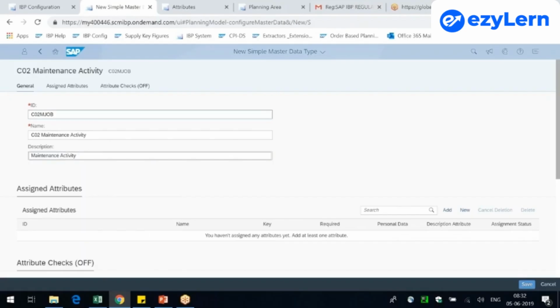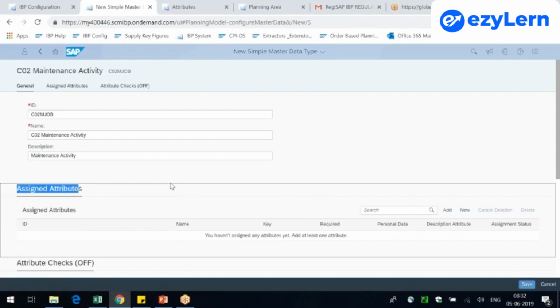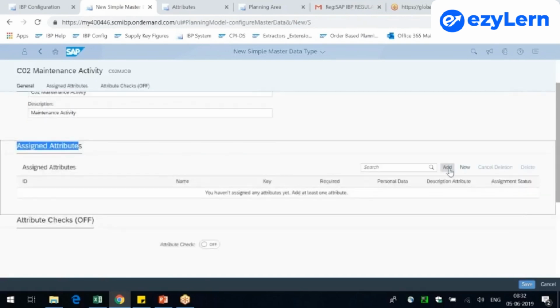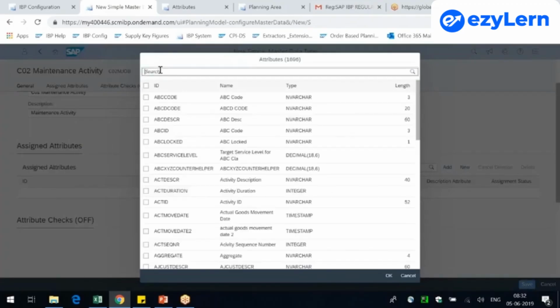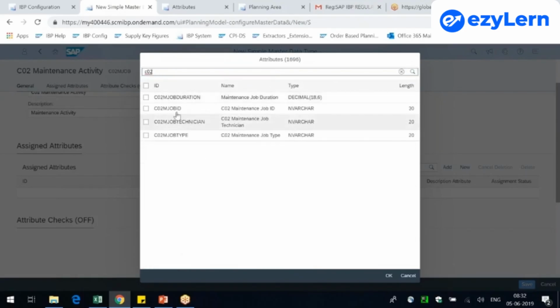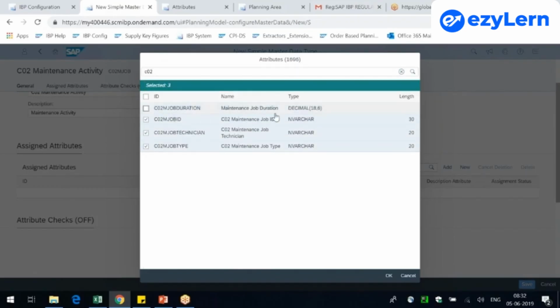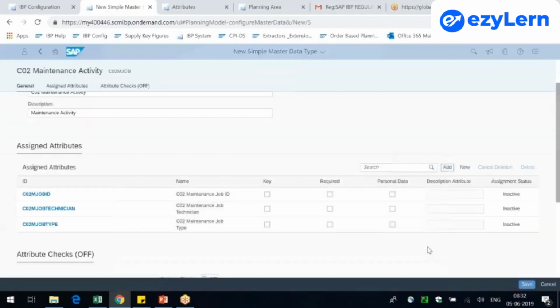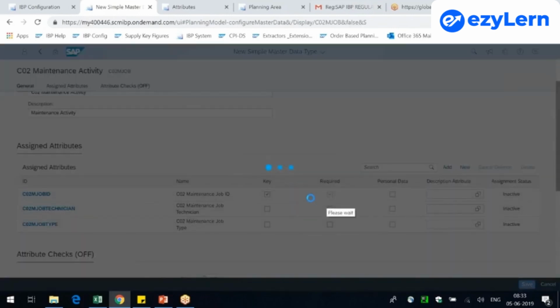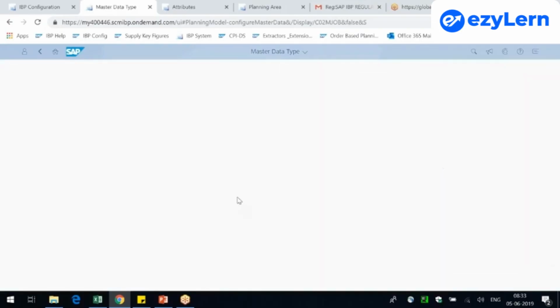This is the general information about it, the ID and the name. Now come the assigned attributes. I am adding them. It gives me all 1,696 attributes available inside this system. Filter on C02 and it gives me all of them. I'll pick all except the duration: the job ID, job technician, and job type. Click OK, so three are added. Now I'm saying the job ID is a key and also required. Click on save. That's it, it has been saved.